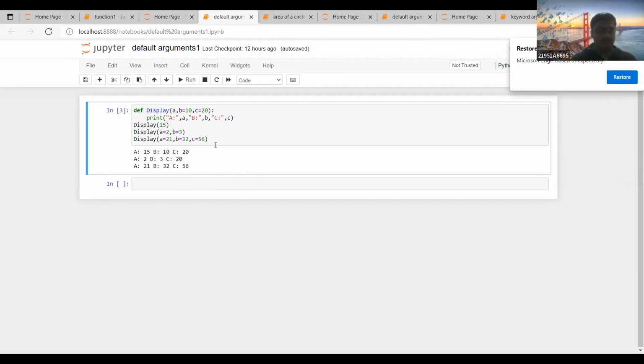Yes, ma'am. Here in the display function, I am passing all three arguments. So whatever default values it was already holding get overridden with these new values, and when I say display, it prints the new values.